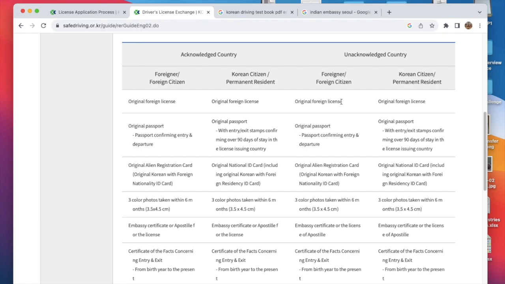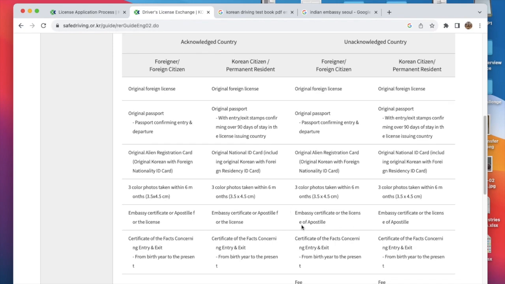I have this original passport. I have this alien registration card. Photo, I have this. But especially this one, the embassy certificate of driver's license or apostille. But in India, what is it? The embassy issues a driver's license certificate, not an apostille. But for other countries, they will issue an apostille. So it depends on the country.